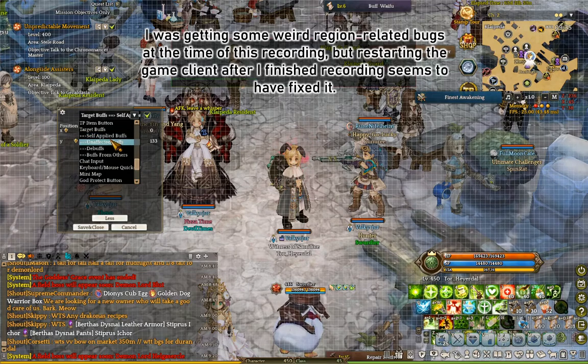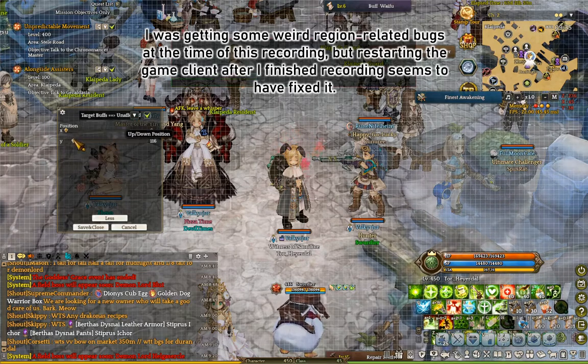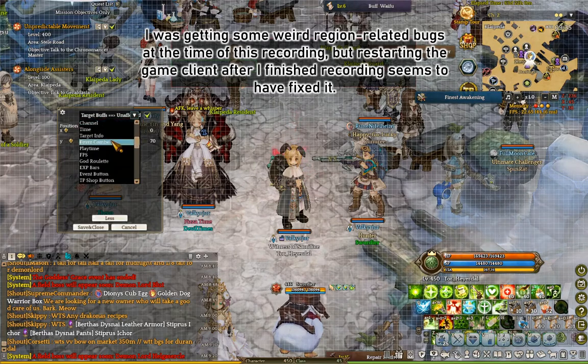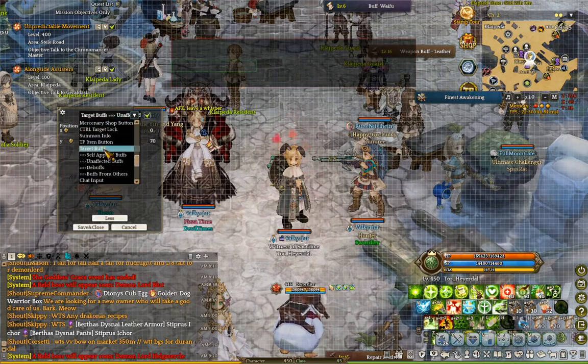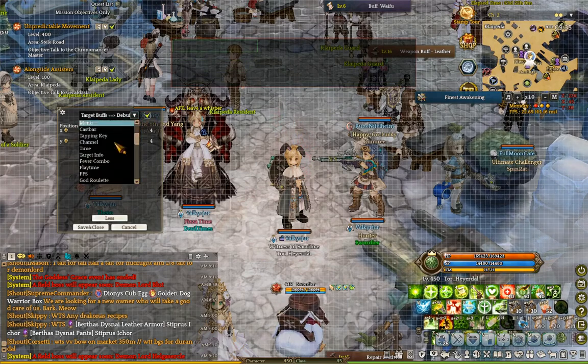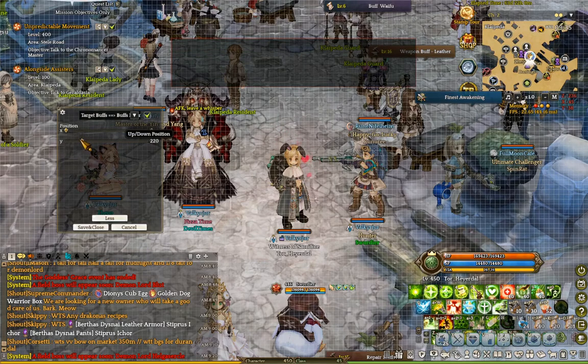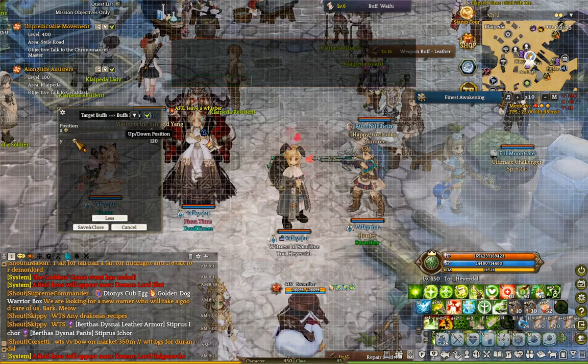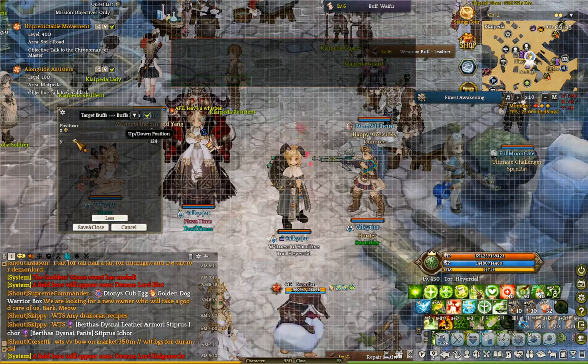But we've got self-applied buffs, unaffected buffs. I'm going to move that up a little, and we've got debuffs, which I have set to the top here, and buffs from others, which I don't think really matters because mobs don't really get buffs from others. But I'm just going to move that over here.